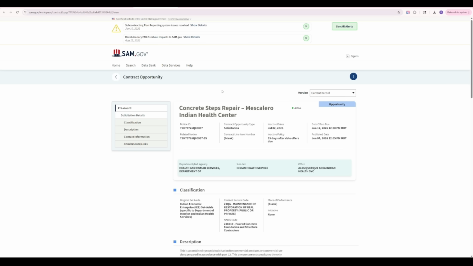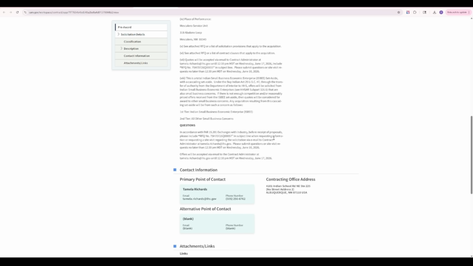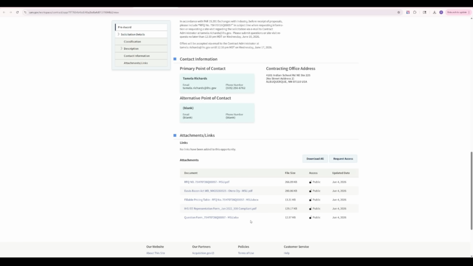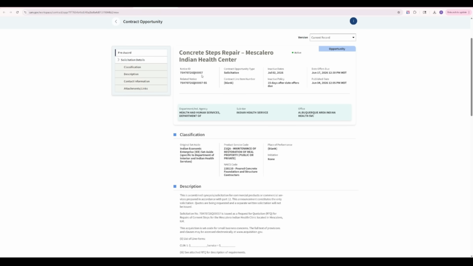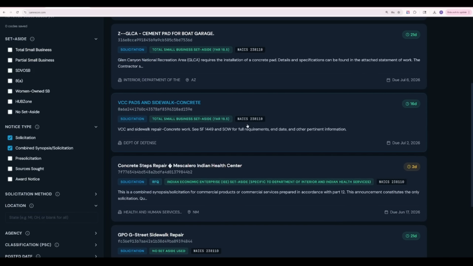We are looking at this description. It shows a lot of junk you don't really care about. Questions, blah, blah, blah. All these attachments you can go through individually. Now let's look at the difference here between going to this and going to SAMRecon. So we take off these total small business or partial small business filters, but that's a very valuable thing if you're operating in the total small business or any of these set asides here.